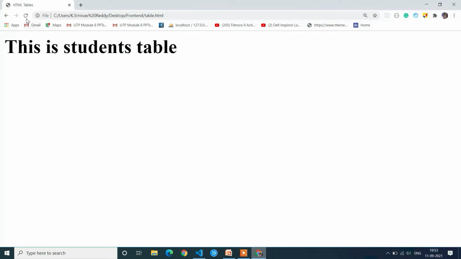So I will click the refresh button. Here you can see we got three column names. ID is the first column, name is the second column, marks is the third column. We got three column names.